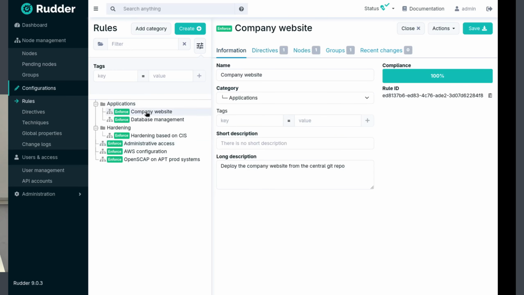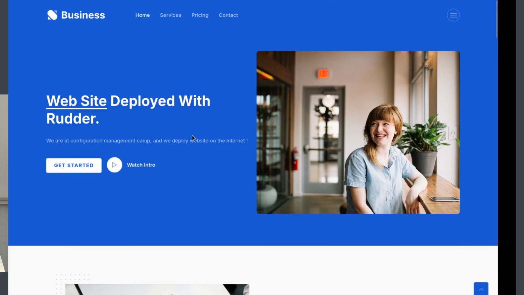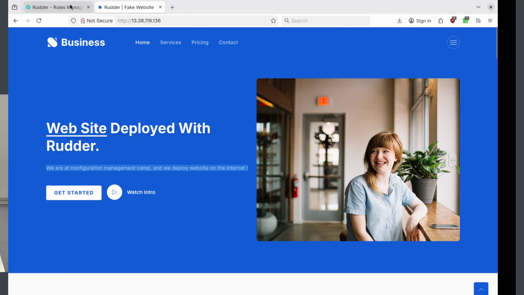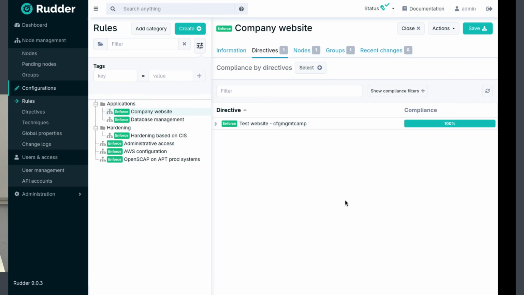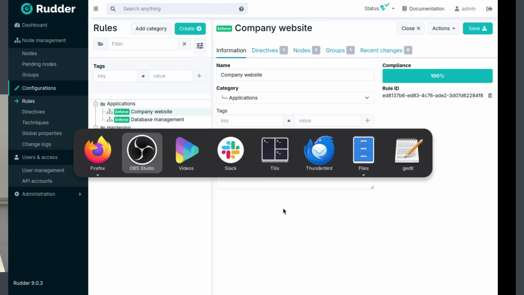My rules are also used to deploy a company website. It's a demo website that I made. Yeah, it's a website, it looks like that. It's not simply to show that we have a demo, but for the demo. And what I will do is add a new node within Rudder. I will set it to the front group so that it's a front office system, and the website will be automatically deployed by Rudder. Who loves Terraform?